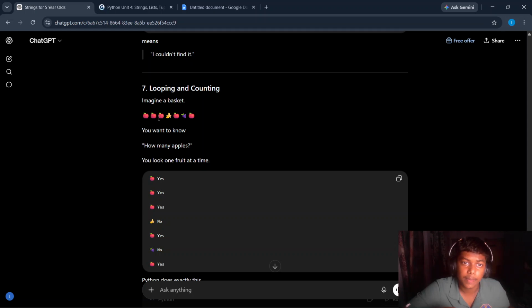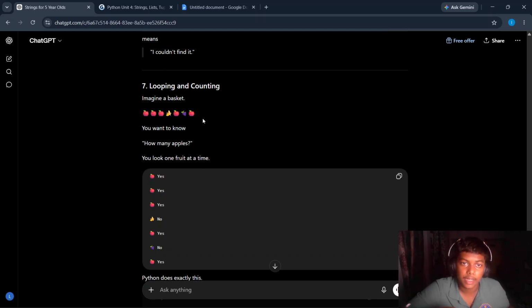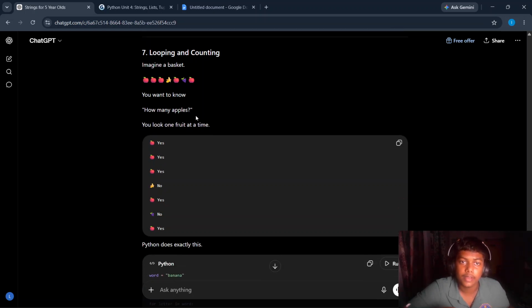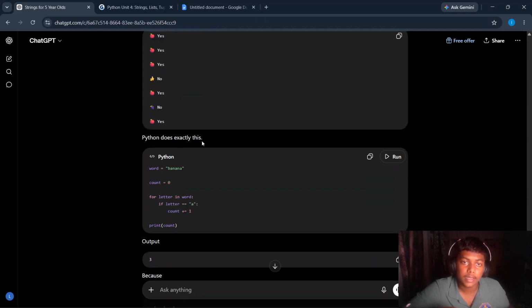Loop and continue counting. Imagine a basket with apple, apple, apple, banana, apple, grape, and apple. So how many apples do we have? 1, 2, 3, 4, 5. So 5 apples. You're looking at one fruit at a time: yes, yes, yes, no, yes, no, yes. Python does exactly this.